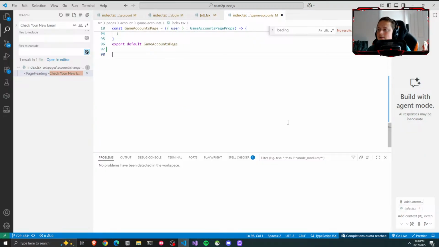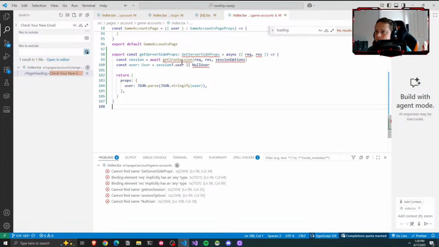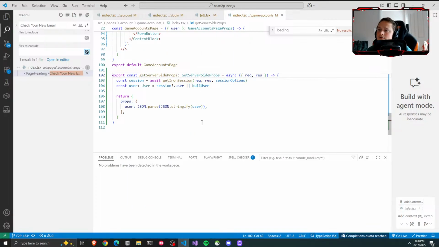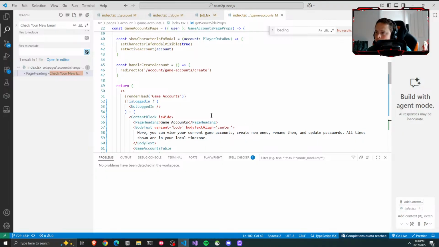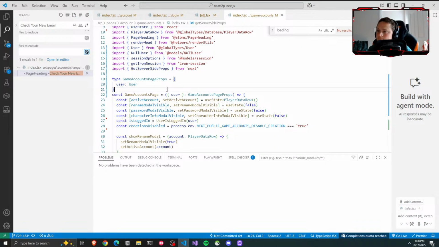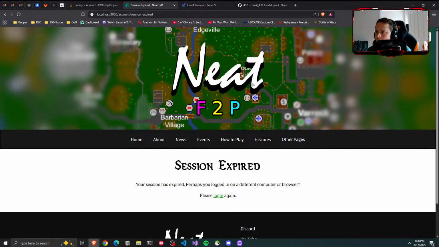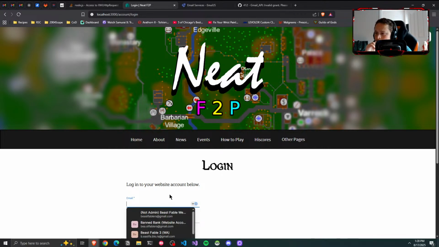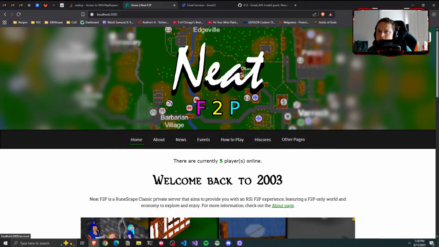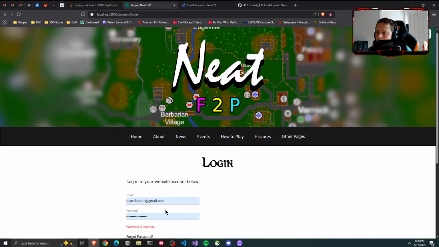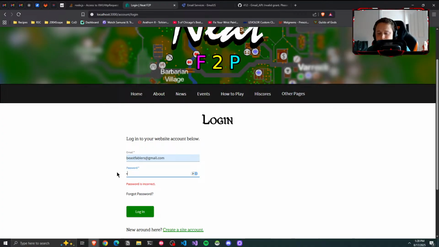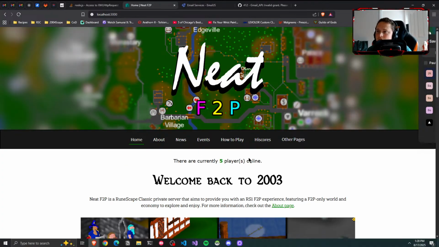Obviously we have to add get server-side props with all the imports we need. And it should just work. Interesting, session expired. Oops. That's not what I meant to log into. Aha. I'll have to fix that now. Let's fix that now.